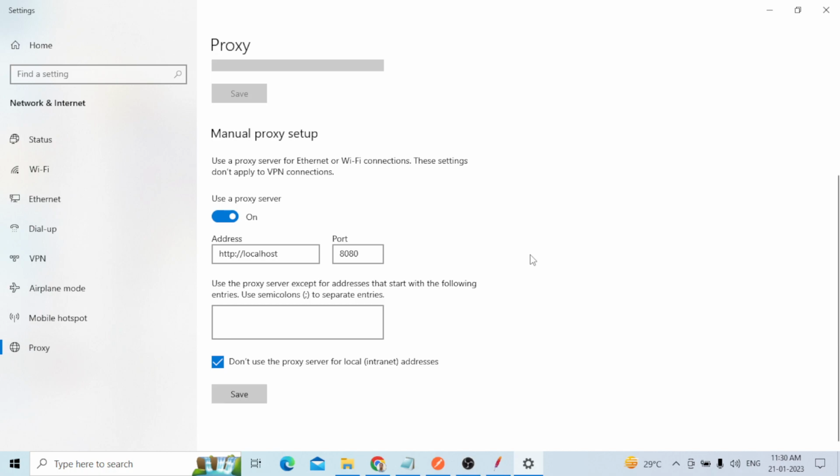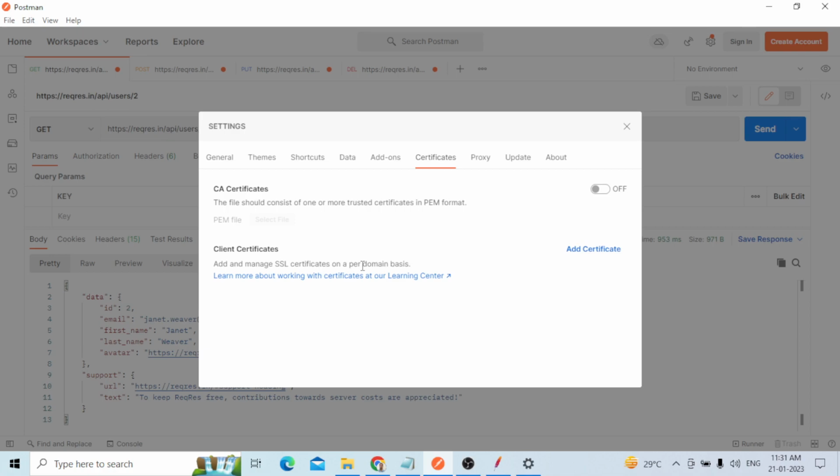First one: in your original application in companies, when you try to record any API request through the JMeter tool, in that type of scenario you are not able to record anything. At that time you need to add not only the proxy, you need to add the certificate also. You can see there is a certificate icon, CA certificates. The file should consist of one or more trusted certificates in PEM format. After that, client certificates: add and manage SSL certificates on a per domain basis.